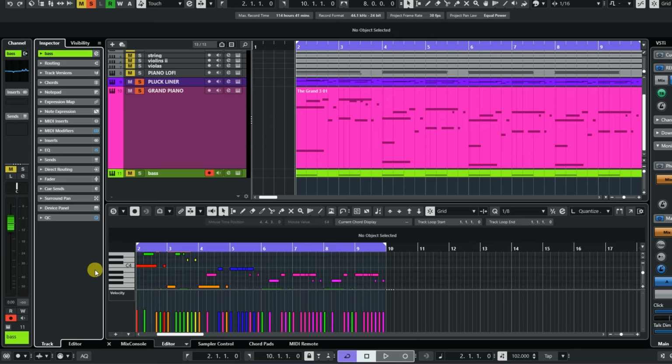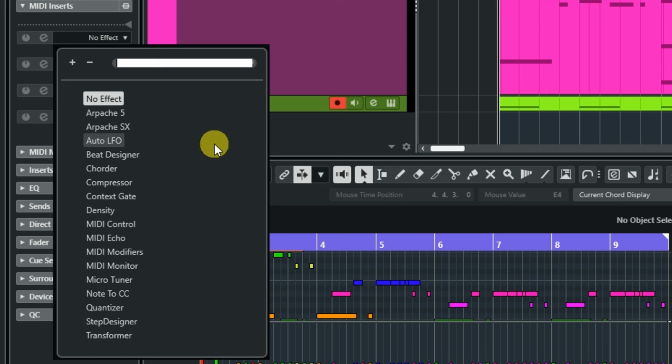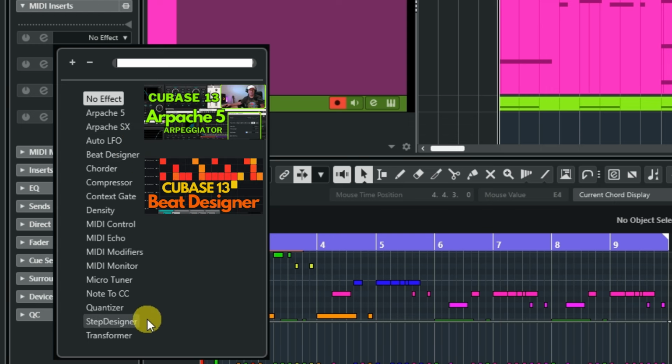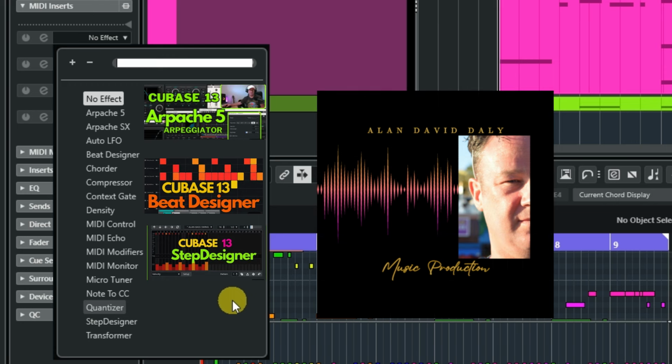So we're going to jump right in. This is MIDI modifiers, and you'll find them over here on the left zone. If you go over here, you click on MIDI inserts, and you'll see a drop-down menu here. If you click on that, you will see down here the MIDI modifiers. This is one location you can find them. You'll also find in here the Apache 5, and you'll also find the beat designer, and you'll also find the step designer. And if you're interested, I have already made videos on them on my channel, so you can pop along and have a look at them.